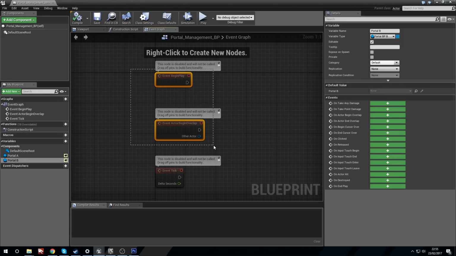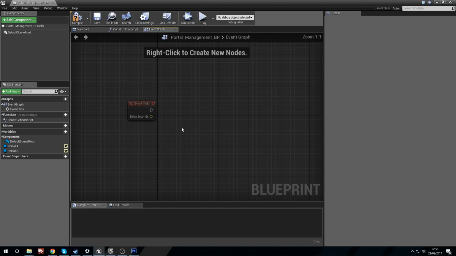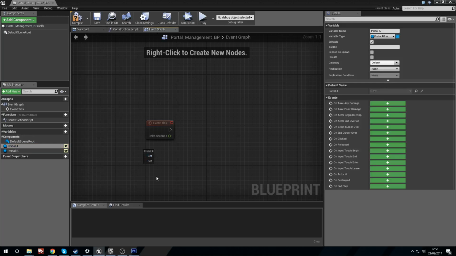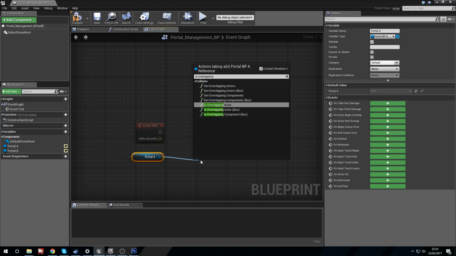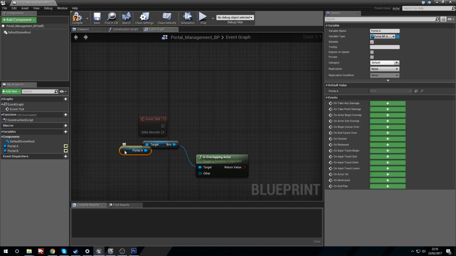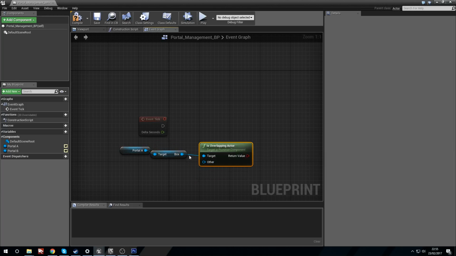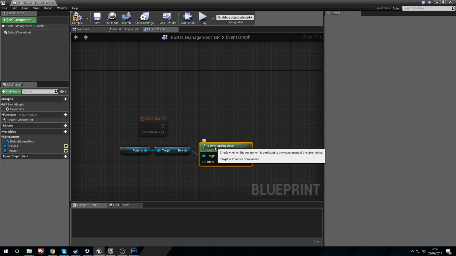We don't need begin play or overlap, we're just going to work with tick. So, event tick. Drag from portal A, get this, we're going to drag from this, and we're going to say is overlapping actor, and we want the one that's labeled box. So is overlapping actor box, and that will be our collision box. If you rename the collision box, it will show the actual name.